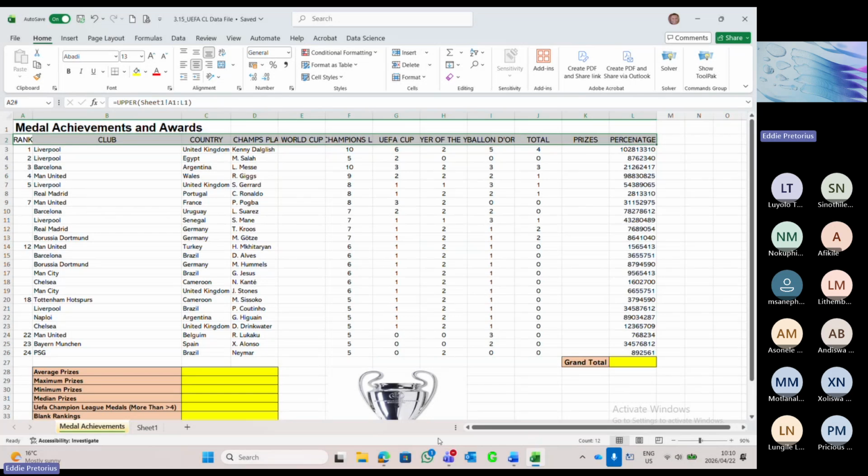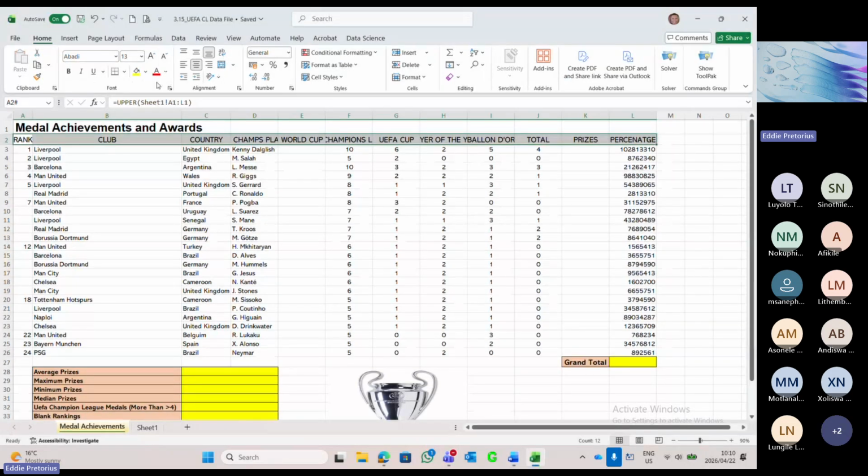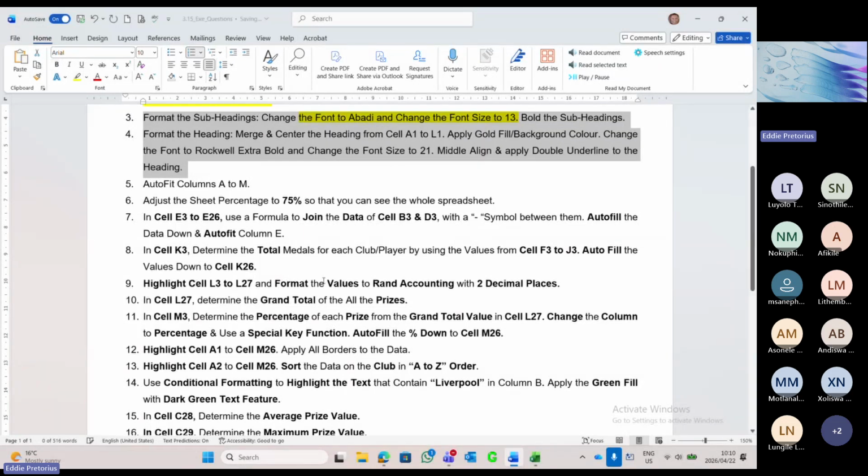So that's the first part of question 2 or question 3. Bold the subheadings. Okay, so they want me to bold it, and apply a bold font to the subheadings. So now we're formatting the subheadings. Now they want me to look at the headings, the main heading.